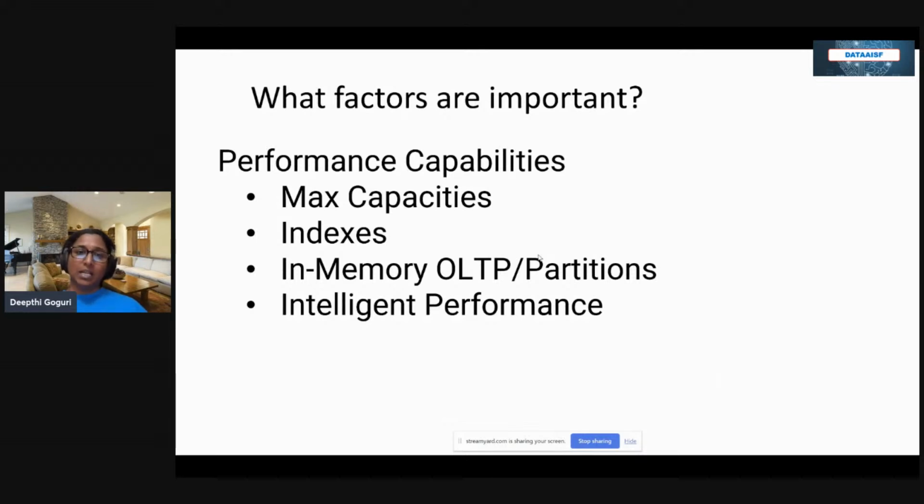Maximum capacities, like what are the initial capacities that you want to give to the database, for example the disk space, or memory, whatever it is. You not only think at the current moment but also for the next 5 years, right? You will make sure you have that capability, the maximum capacity is available.